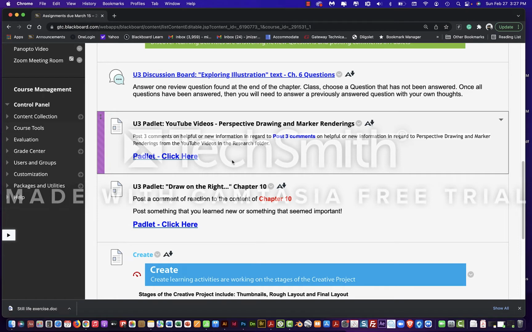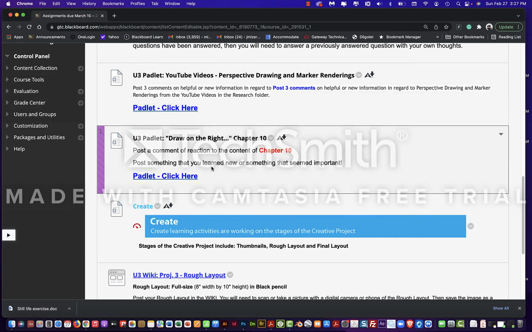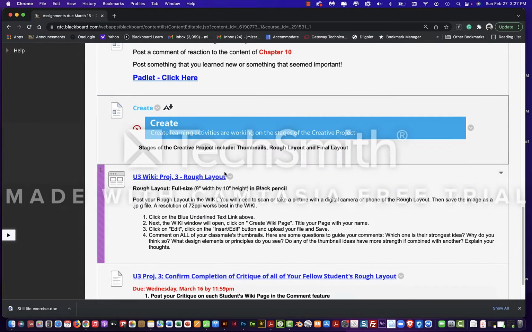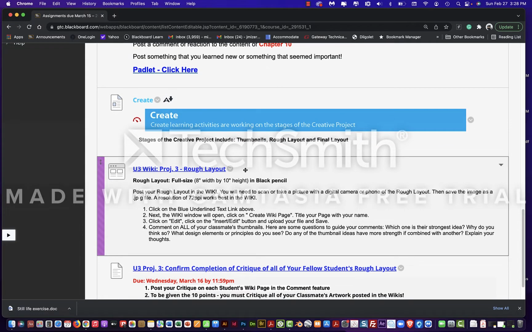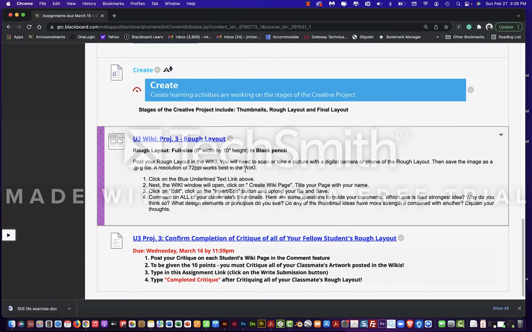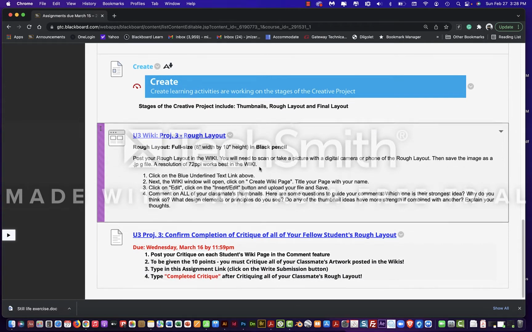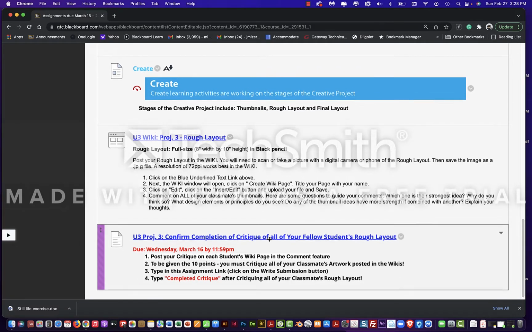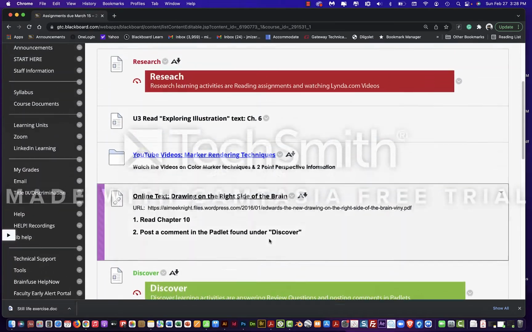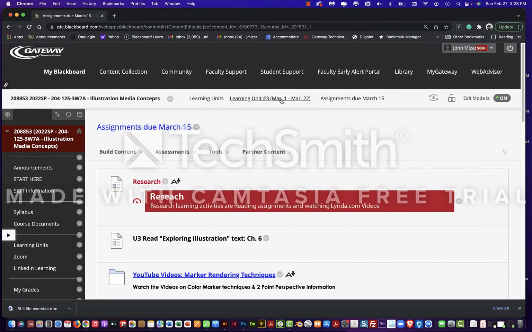Post three comments, maybe what you learned new, or what may seem to you to be really important information in regard to marker rendering. And then the Padlet for our online text, you can just post that right in the Padlet. And then you are submitting your rough layout, so it's a black and white version. It can be done in black pencil of your marker rendering house or building, but we're doing the rough, of course, in a pencil sketch. And then the assignment link for you to confirm that you have critiqued everyone's rough layout in class.